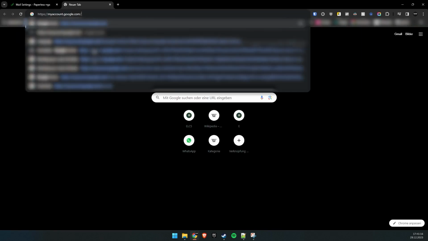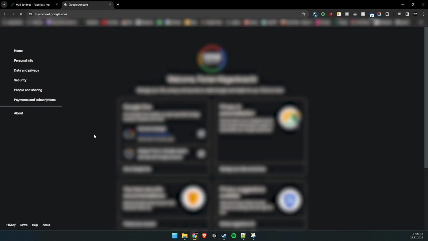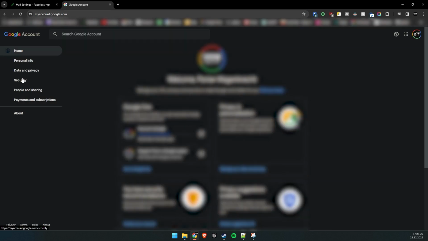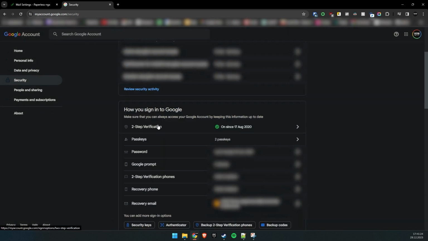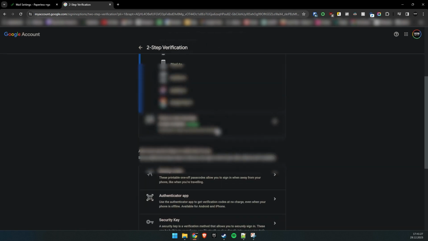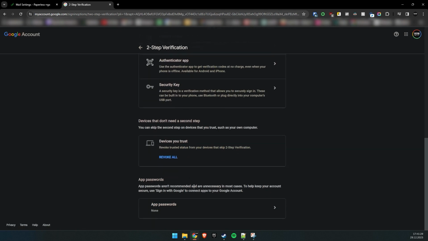To do this, I go to my Google account at myaccount.google.com, then to security, then to how to sign in to Google, then to two-step verification. This has to be set up beforehand, for example via the smartphone.